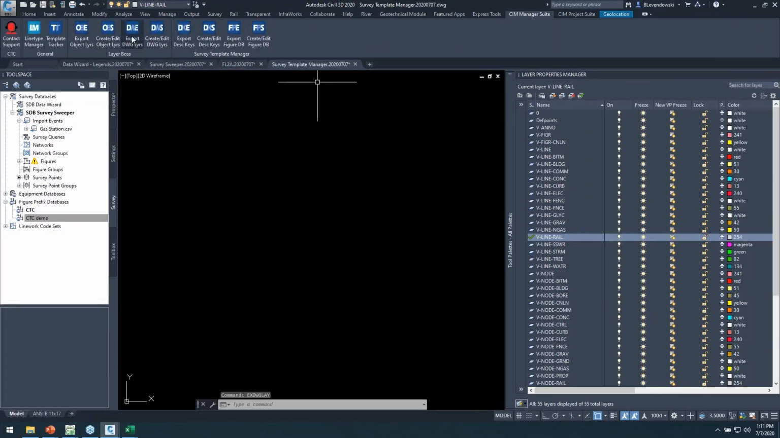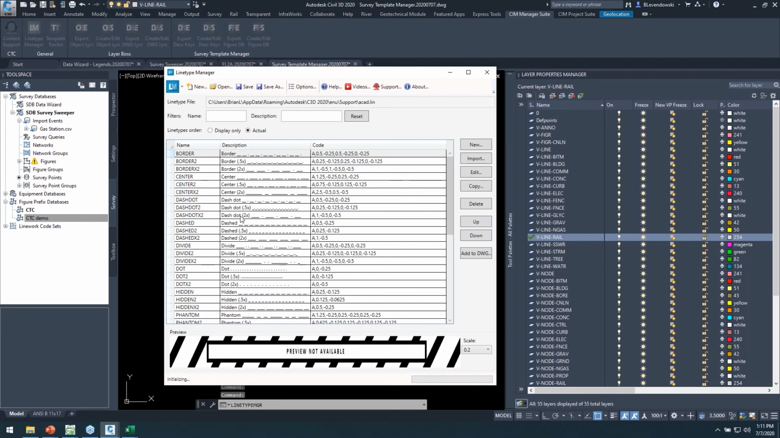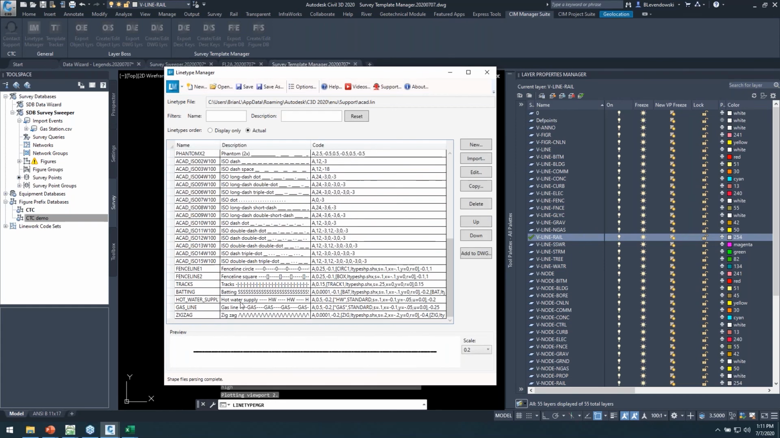So that second tool is Layer Boss that deals with layers, and then Survey Template Manager deals with the description key set and the figure prefix database in your templates. A couple other things here. Template Tracker will find layers and textiles embedded in your Civil 3D styles. And then Line Type Manager is a free tool, another free one. It's a visual line type editor. So it'll actually give you previews of the line types right within your line type files, okay?